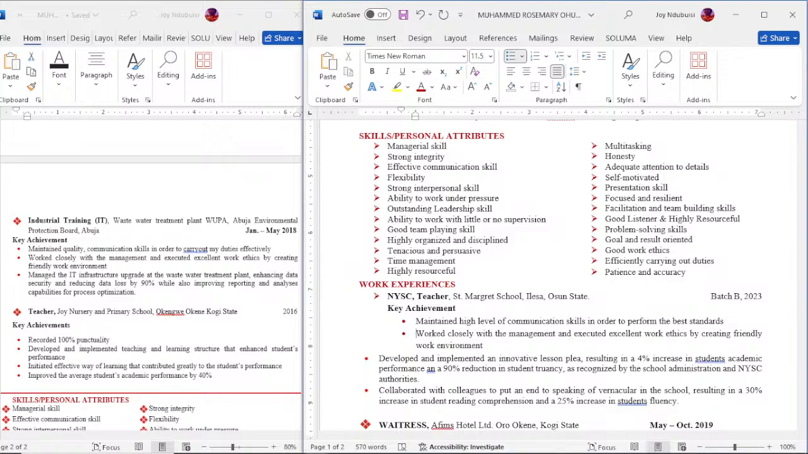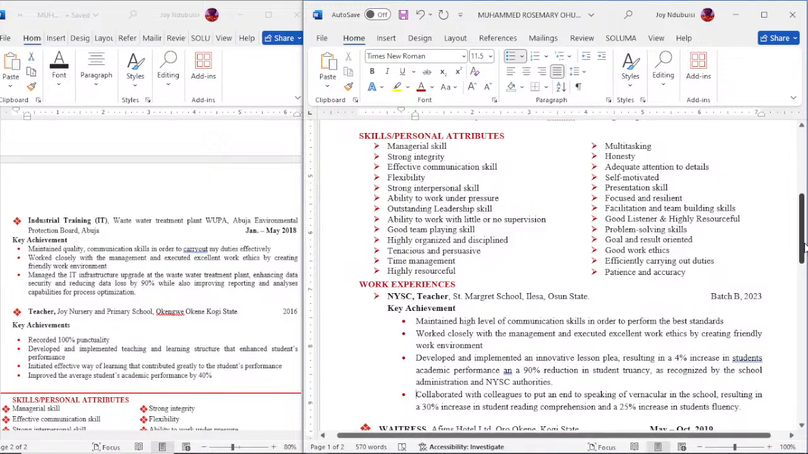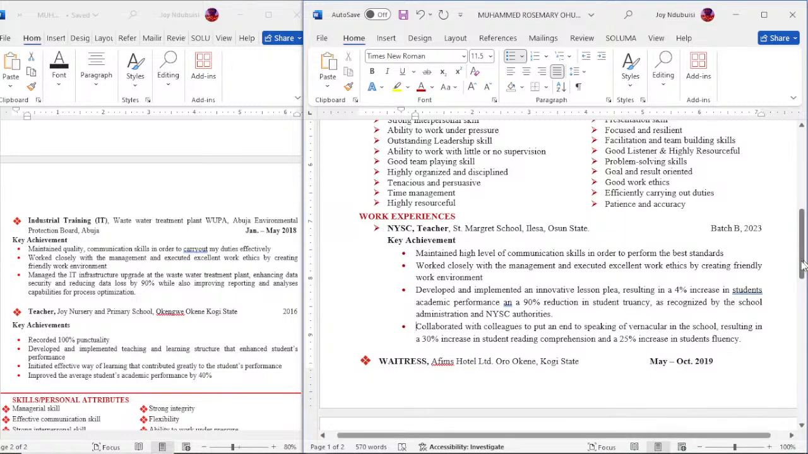I will hit enter. This is where the formatting of your CV comes in handy, to arrange it in a format that will make it easy for the ATS to read. Remember, ATS is not a human being, it's a machine. So we have to make it machine friendly, in other words, ATS friendly.